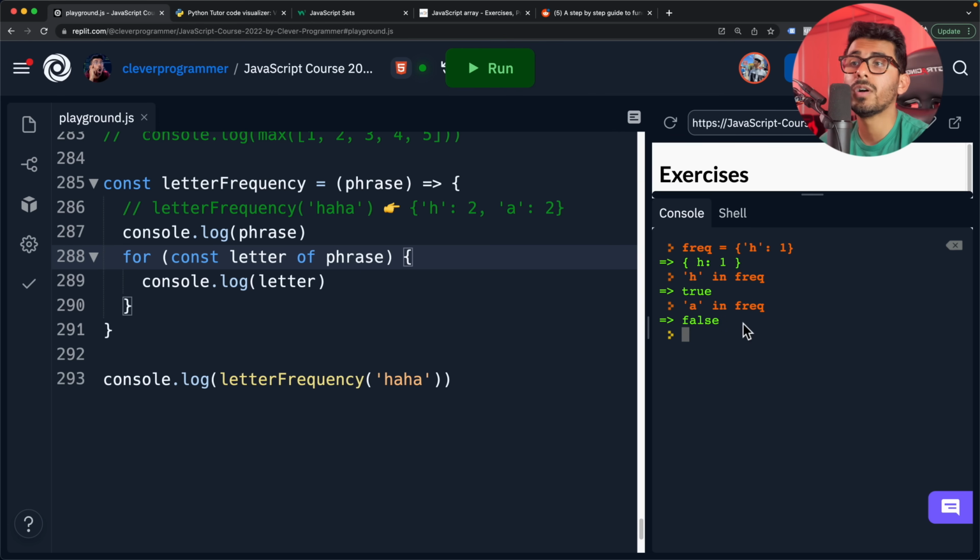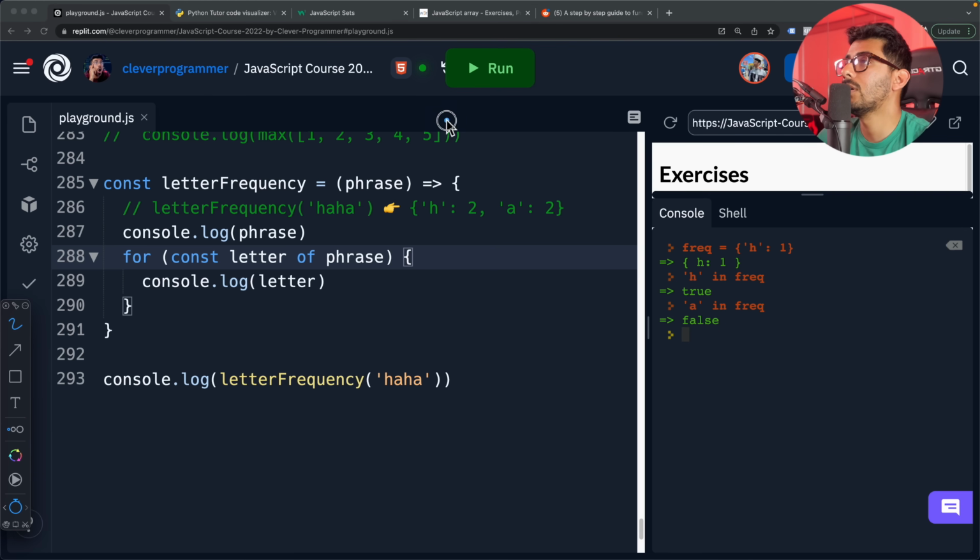That's actually false. So using this, we're able to see if we've already stored something in our object or not. Because the way that we want to do this is we want to go and say, okay, so say we have the word haha.